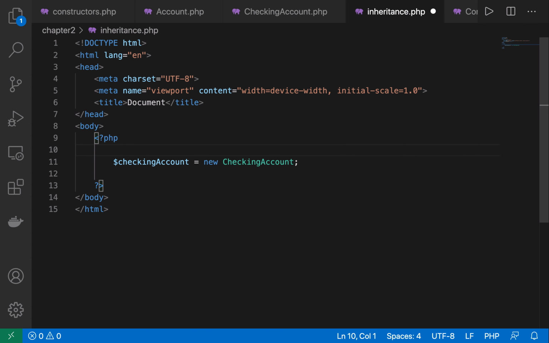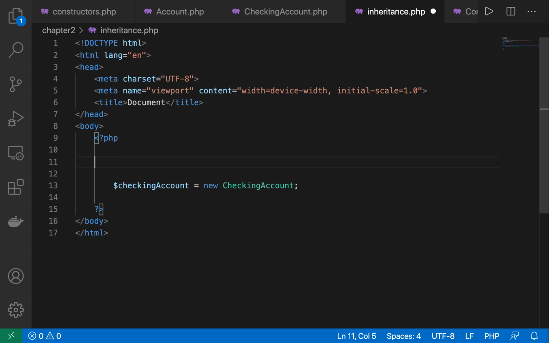I'll leave those off. Usually you'll see that people leave them on anyway, and I do it as well, even if there's nothing being passed in. But just to show you that you can do it this way as well. So we need to require the checking account PHP.